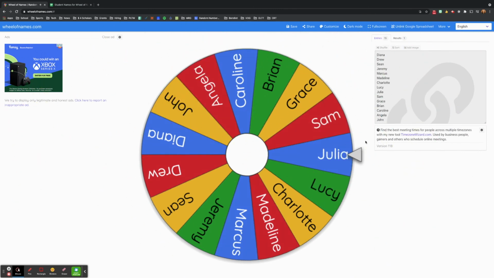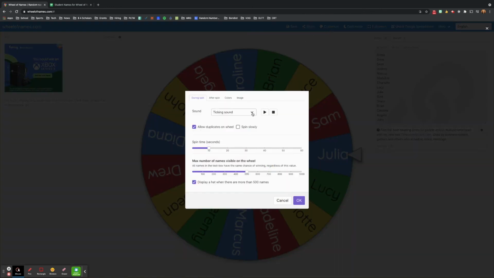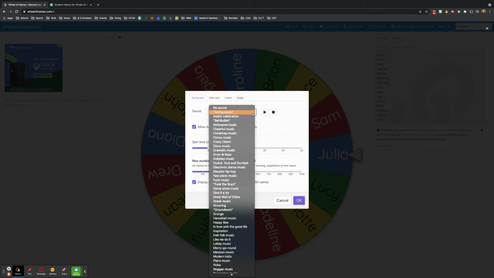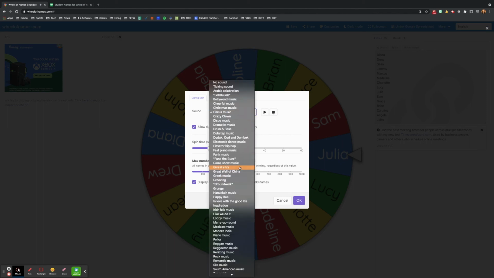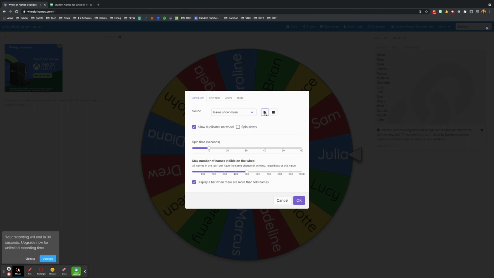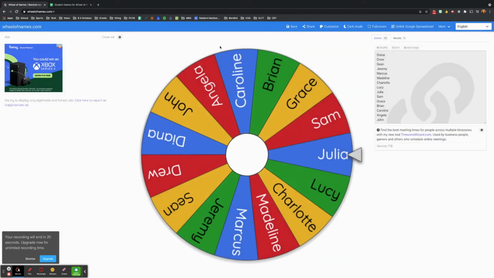You have some other features that you control as well under the Customize tab. Here you can change the sound that's made when you're spinning the wheel. You can test out each sound as you go to find the right one that will work for you. And you have other options that you can select here too. After the spin, you can change the pop-up message that is received.